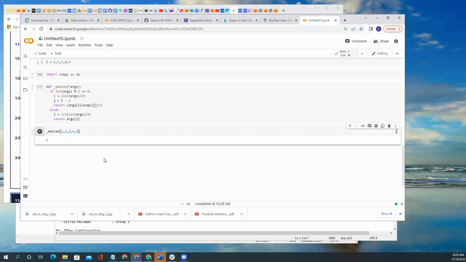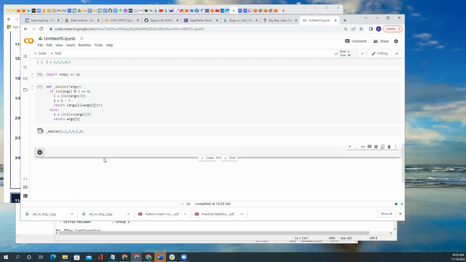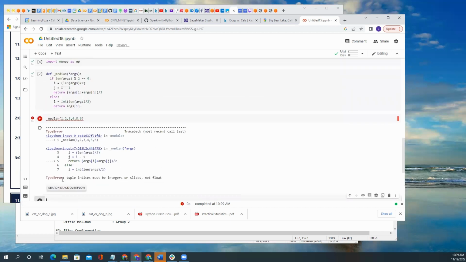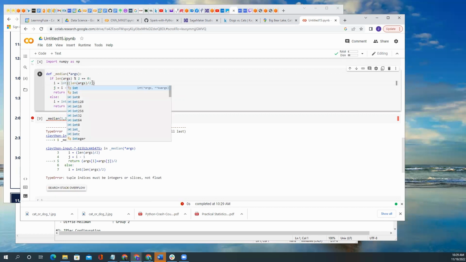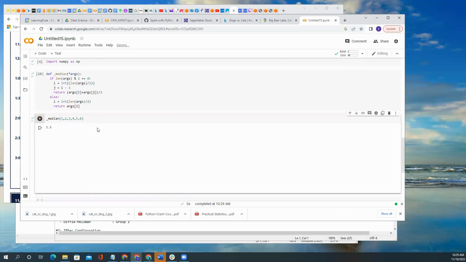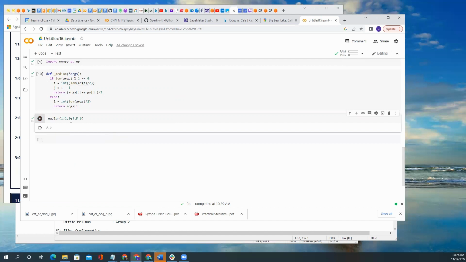Now, if we change the arguments and we make it 6, okay, now what's the problem? Tuple indexes must be integers or slices, not float. So in this case, it is going to be 3.5.